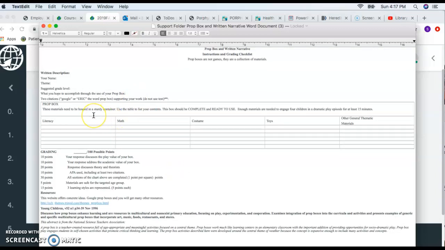So these are the prop boxes. When you make them physically, and not just on paper, they need to be in a sturdy container, complete and ready to use. They're supposed to engage 4 children in dramatic play for at least 15 minutes. So you'll see there are 6 sections for literacy, math, costume, toys, and other thematic materials. All of these must be filled in.